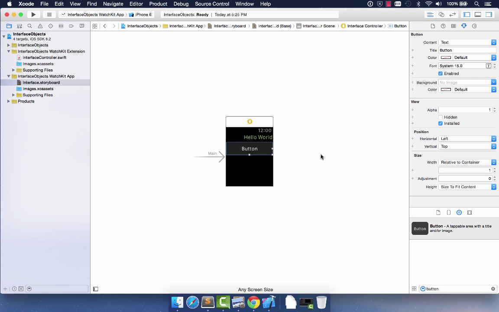So a button is a way to represent a tappable area. You have a title that you can add on here where you see the text button, or you can also specify an image. And let's talk about the different options we have. So if you come over here to the attributes inspector, you can see that we've got an option called content.